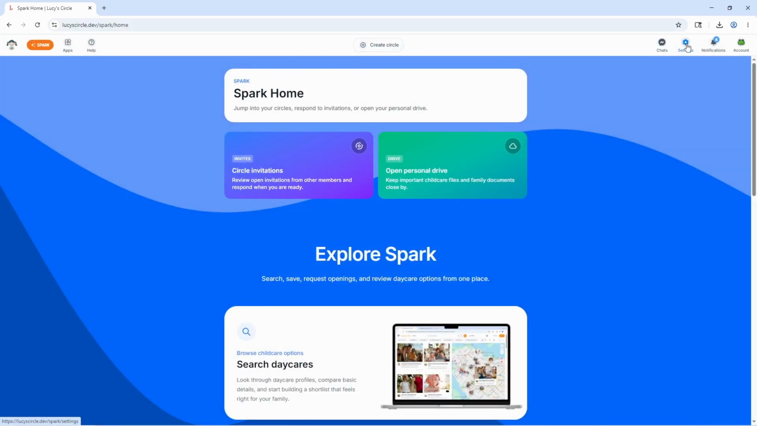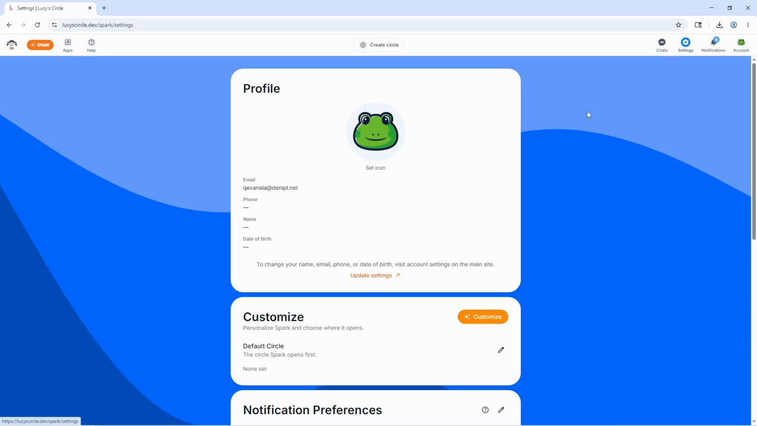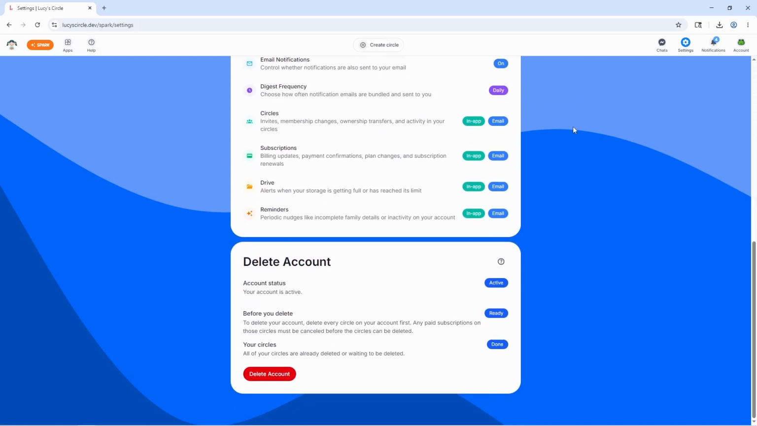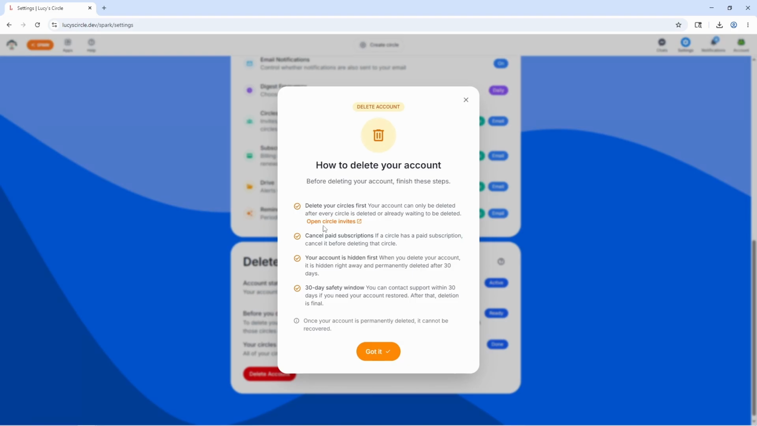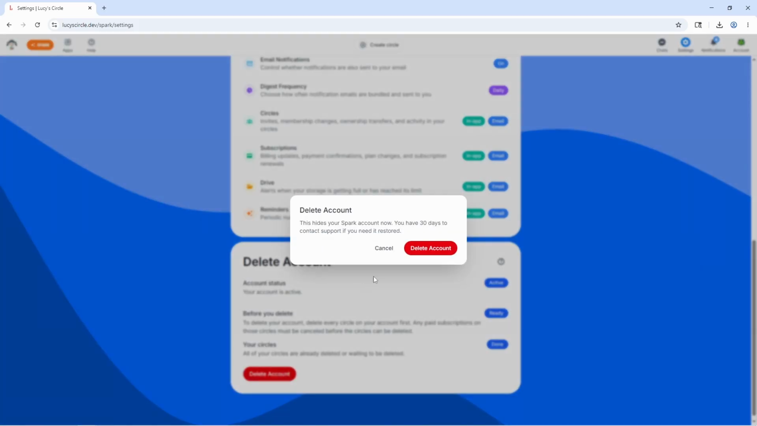If now we go back to the Spark home page and we scroll all the way to the bottom, you see that when I click the help icon, it was telling us that in order to delete our Spark account, we first needed to delete all of the circles and cancel all paid subscriptions. And now that this happens to be the case, we can click delete account and close off our Spark account.